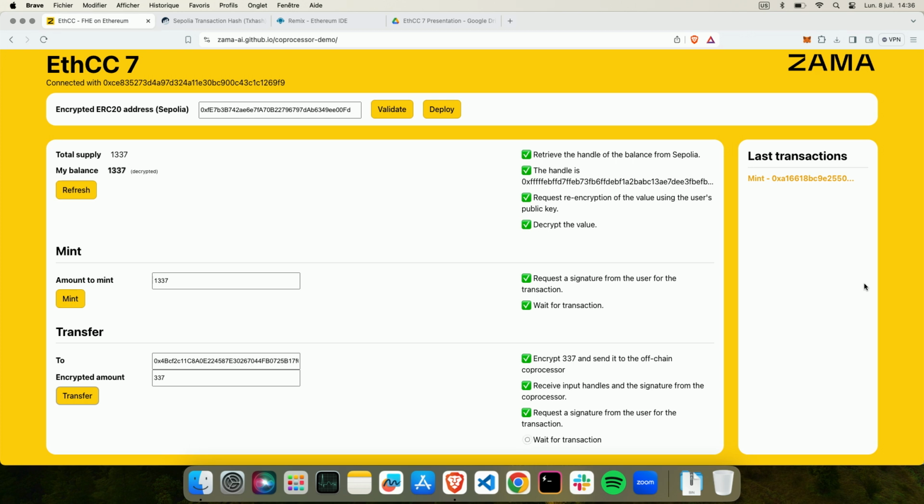To do that, it will be done client side, so no information leaks from my browser. The value is encrypted directly in my browser. We have some WASM to do it directly in the browser. And this value then will be sent to the coprocessor. So the coprocessor will just receive the ciphertext and the proof and return the correct handles. So this is a U256 representing the actual ciphertext.